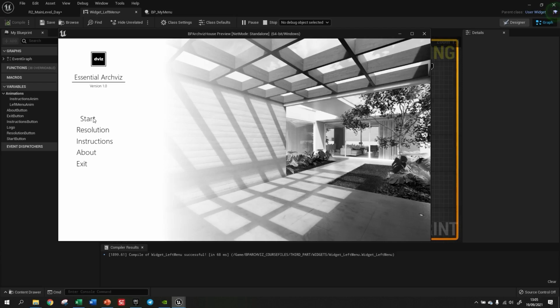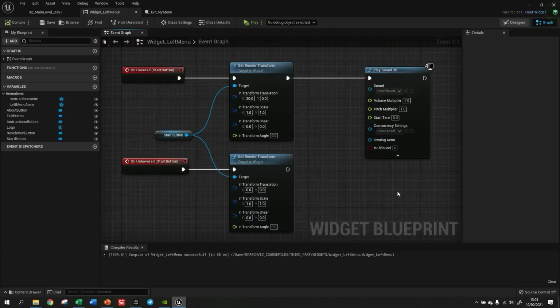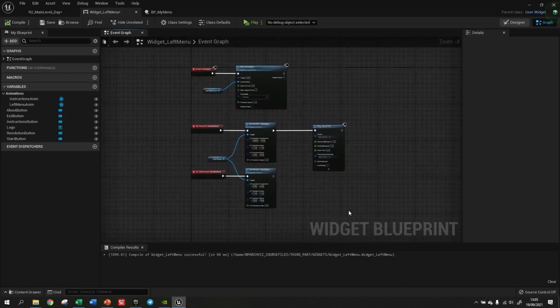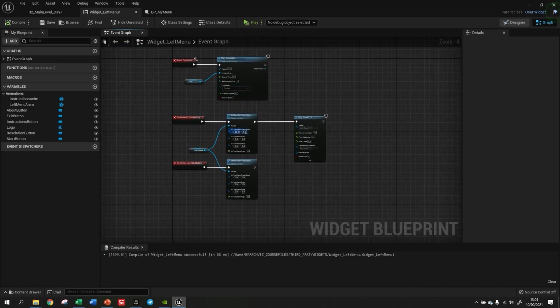Hover over it. And the sound's played, right? And then it moves back to its initial position. Pretty cool, right? Great. And that's really simple. But you have to follow these methods in the event graph to get that to work. The only thing we need to do, though, is to replicate the same thing for all the buttons, because we need the same process to work on all the buttons.